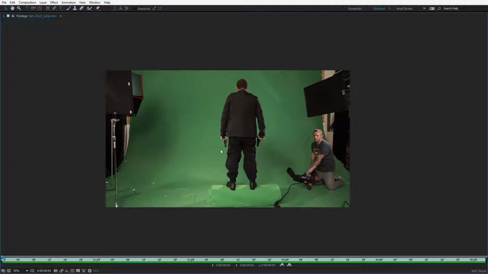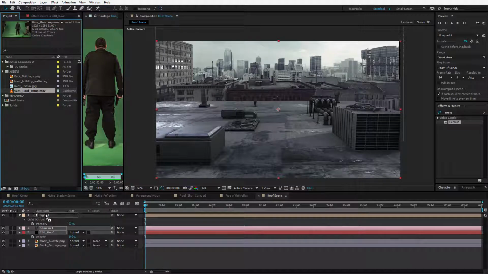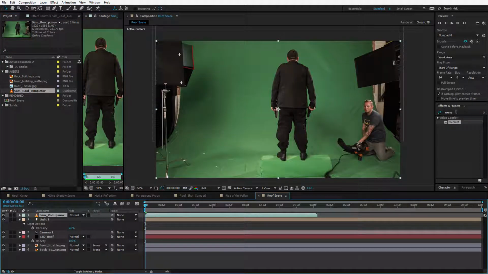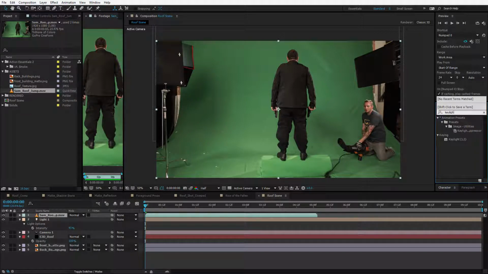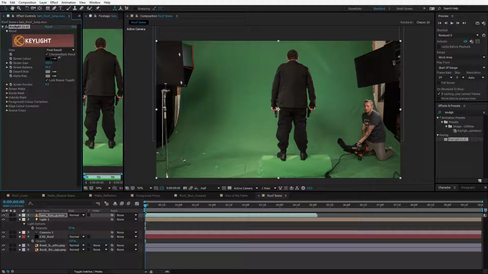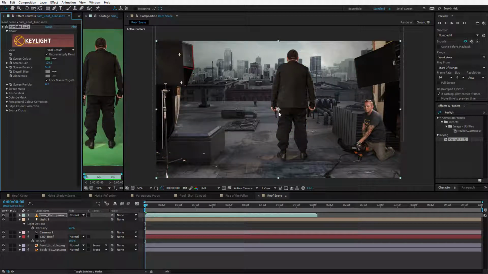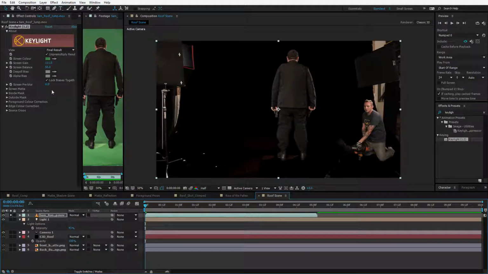Amazing. All right, so we've got Sam here. We're going to drop this into our project. Come over here to key light. We're going to get rid of that green. Let's see here. Key light. Drop that on there. Take the color. I'm going to pick the color close to the edge. I'm going to turn up the screen gain. We'll solo this here.